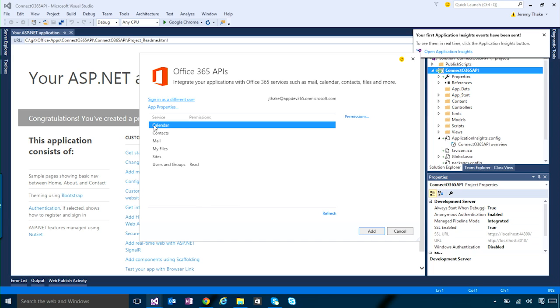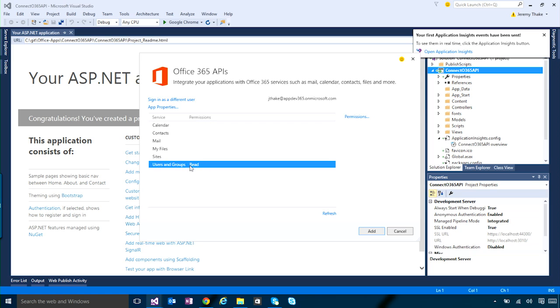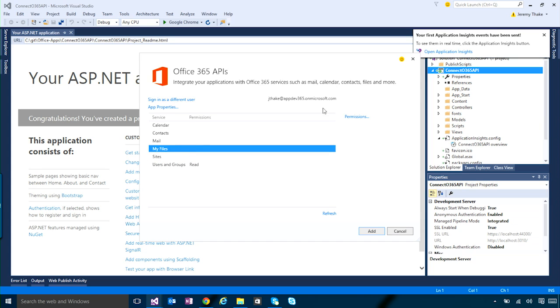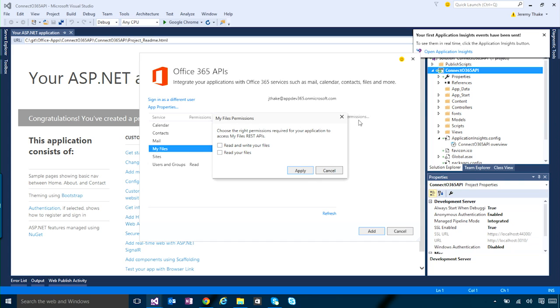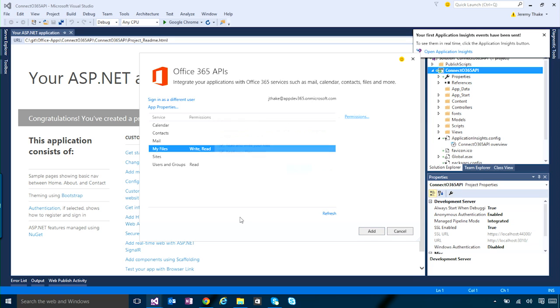Now the available services here are Calendar, Contacts, Mail, My Files, Sites, and Users and Groups. And you can see already that by default, because we've already done the single sign-on with this web application on first creating the project, that we're in read mode. But what if I wanted to go and access my files, for instance? Well, when I go and click on permissions here, I can say I want to be able to read and write to the user's files of the person who's logged into this experience.